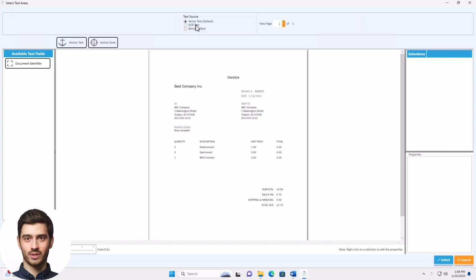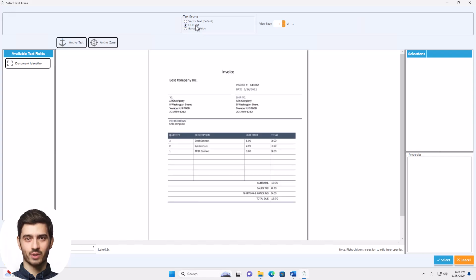The vector text source contains the raw text data, which is the most accurate form of the data. There is also OCR scanned text, which I will select now. I will click and drag my document identifier over the value I would like to select. In this case, I want all forms that contain the value invoice to be processed by this workflow, so I will drag the box over invoice.